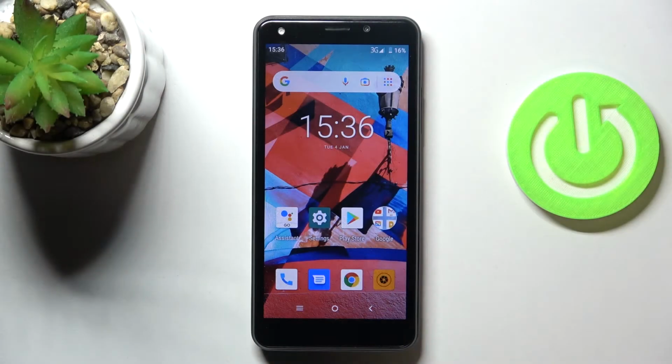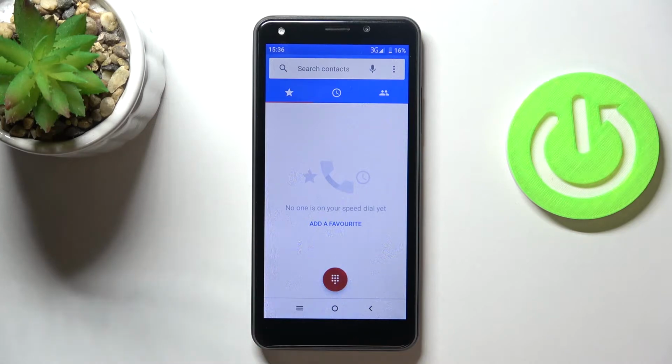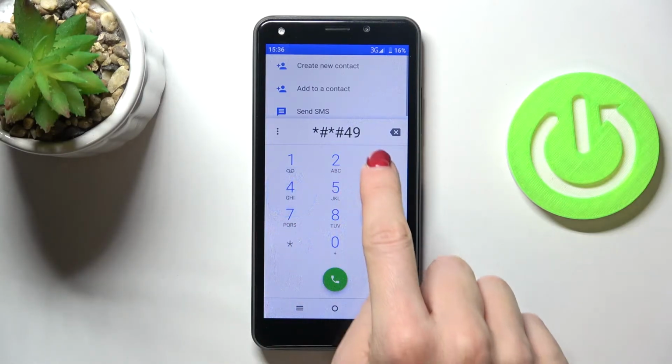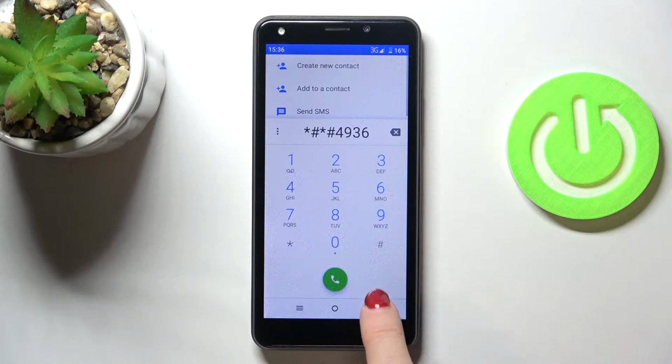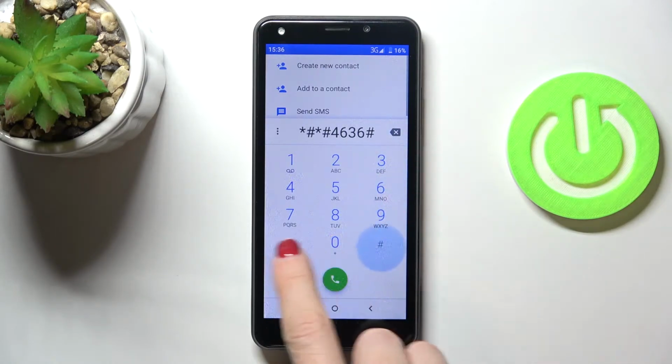Here we've got STK Life 9, and let me show you some of the secret codes that you can use on this phone. So first of all, you need to open your phone dialer, go to keypad then, and let's start with the first code, which is *#*#4636#*#*, that's not 9 but 6, 4636.